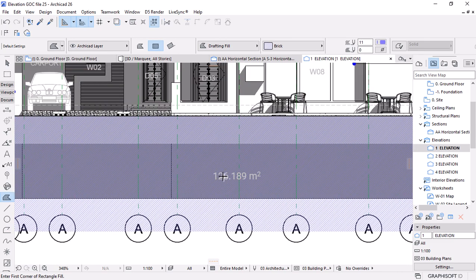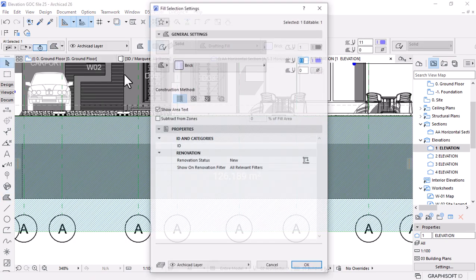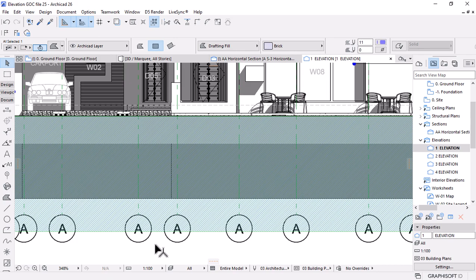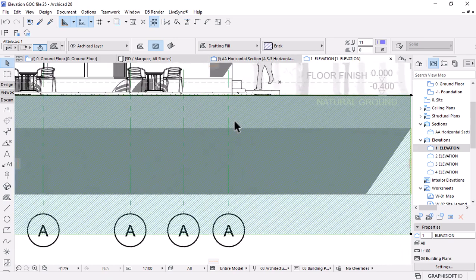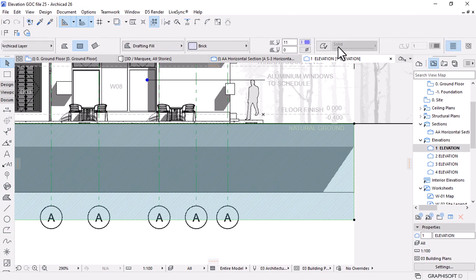So it comes with this area that I don't want to show. I can select the fill, open its settings, and then let's get rid of the show area text. So I don't want to show the area for this fill. All right, as you can see, we have these lines, but we still have the material or elements underneath displaying. So to prevent this, you could come here on the info box.